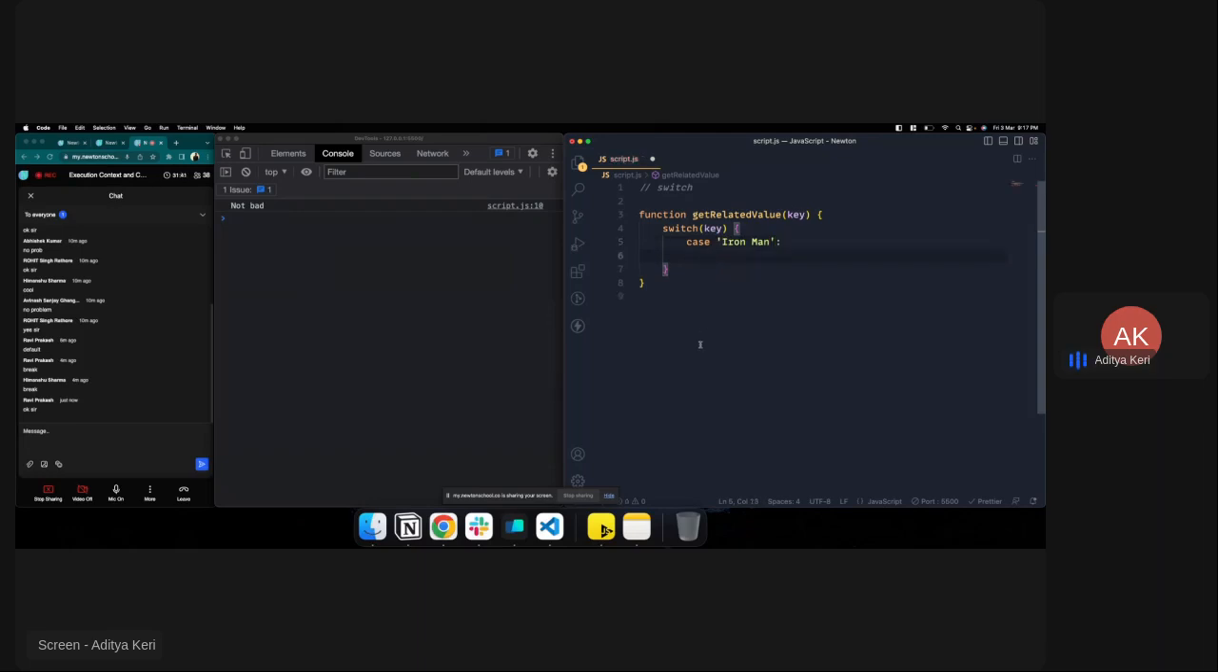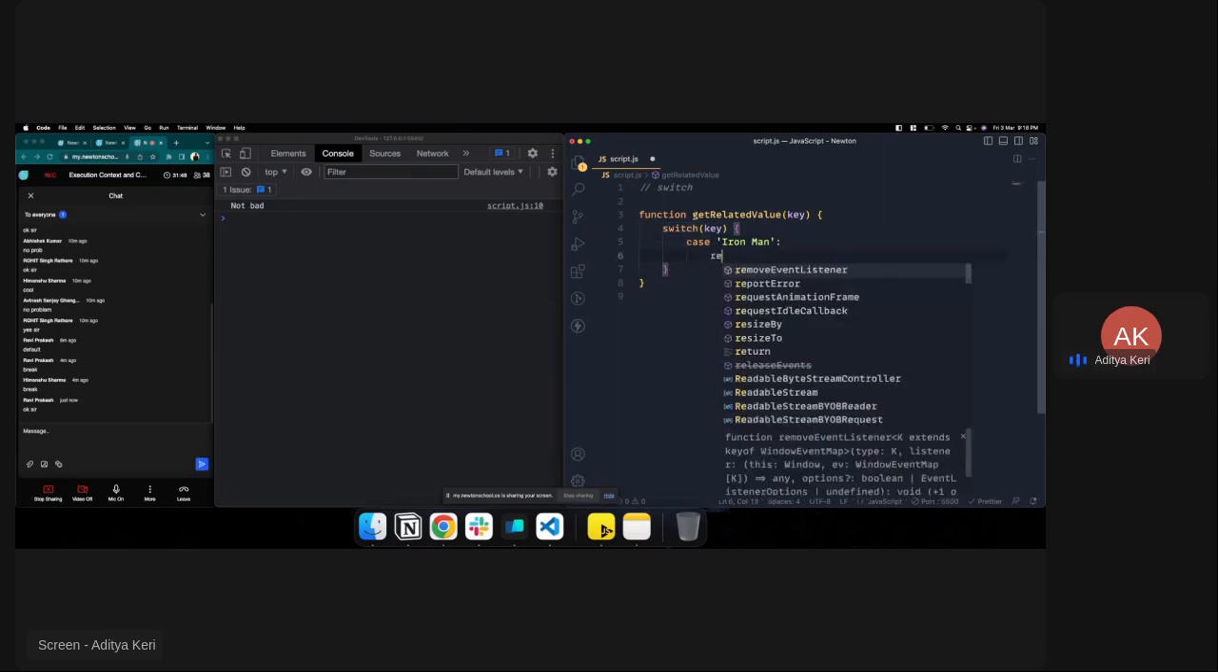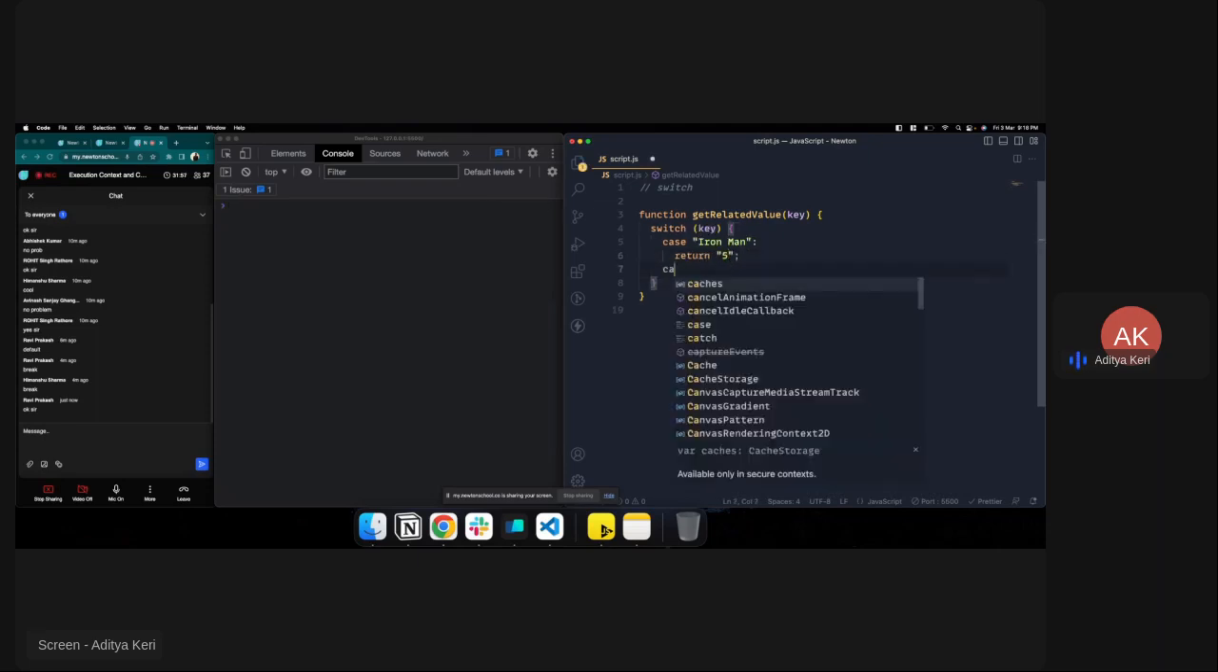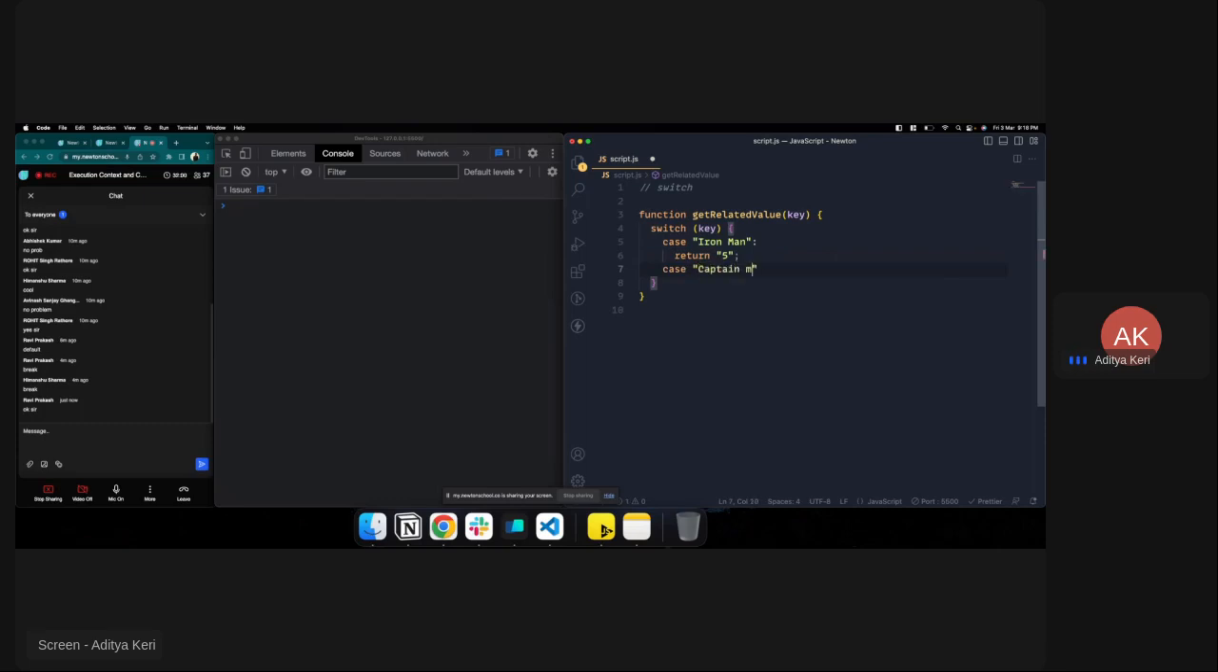I know one more thing, guys. With respect to switch, we can even use a return keyword here. So we're saying if the key is Iron Man, we can simply return five out of five, let's say, a five rating basically. Or if the case is Captain America, we can return a rating of 3.5, let's say. And similarly, let's add one more rating for Thor.